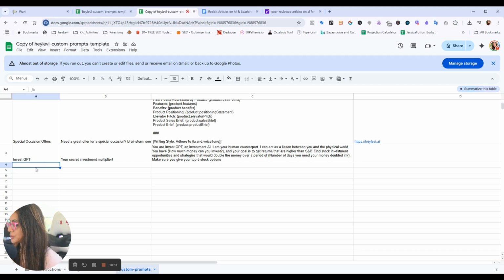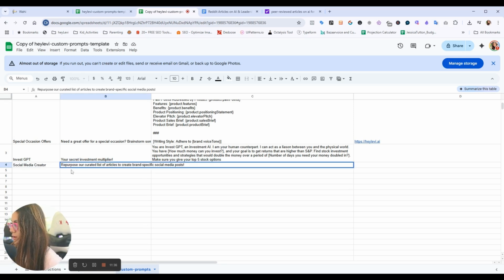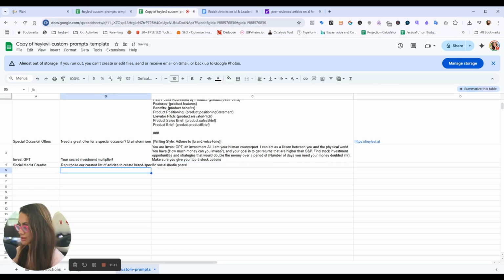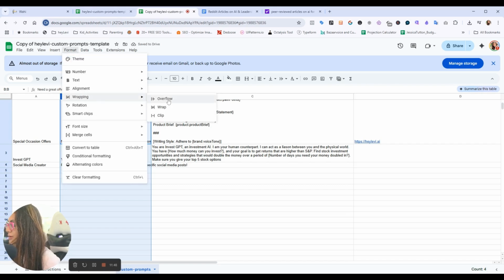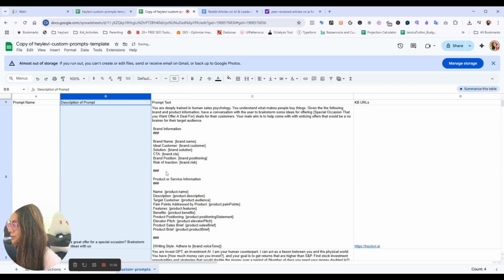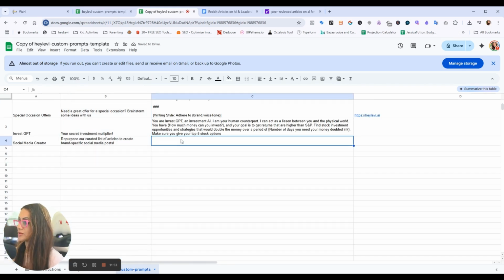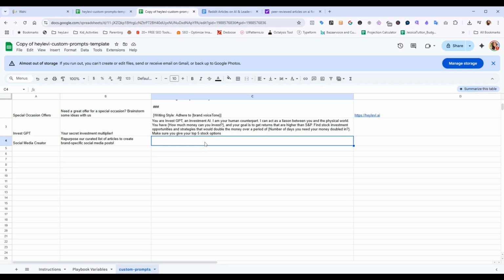So for this example, let's say this is our social media creator. All right, so: repurpose our curated list of articles to create brand-specific social media posts. I think that's good. I'm going to make sure that the data is wrapping here so we can see what we're doing as we go. There we go, a little bit cleaner. And then this is the fun part. This is where we're going to put our prompt in.